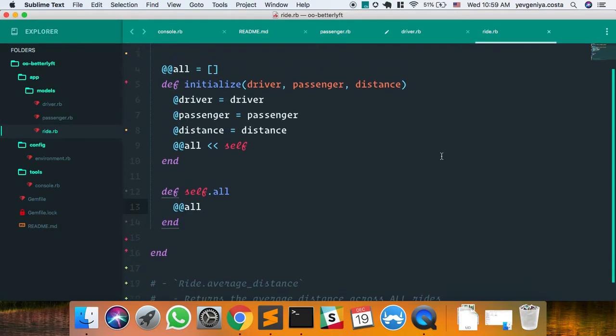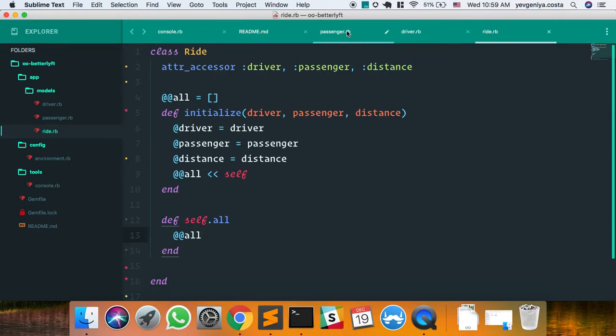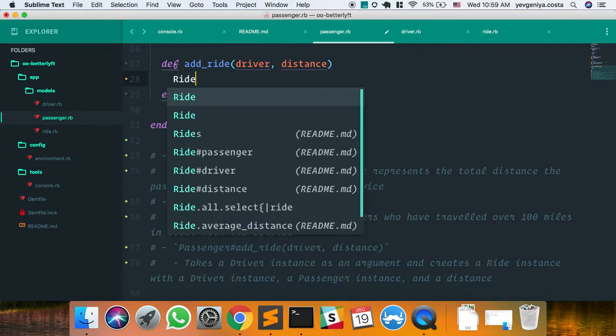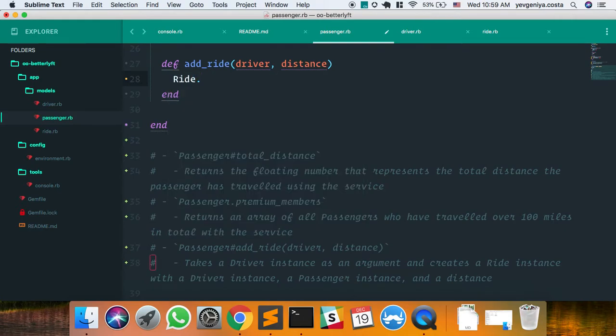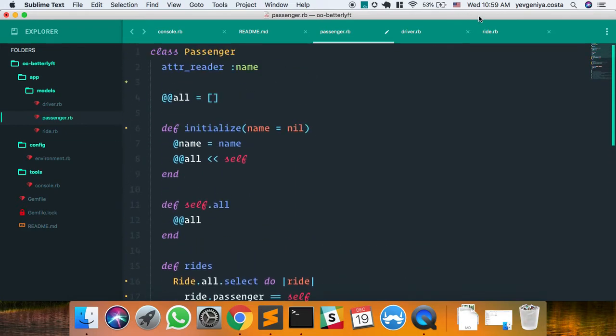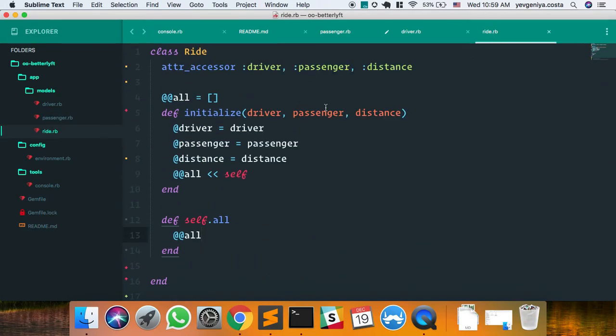You're right. Start here? No, I mean like the code. Here? Okay. Ride? Yeah. Cool. And what does that new take? Arguments of self, because we did passenger, driver, distance, right? Driver, passenger, distance.